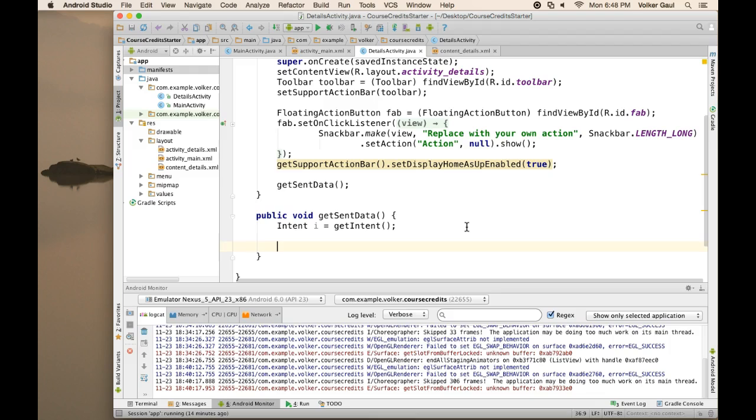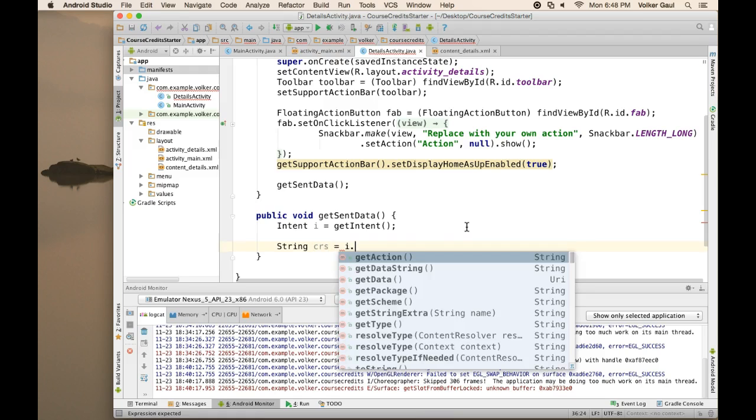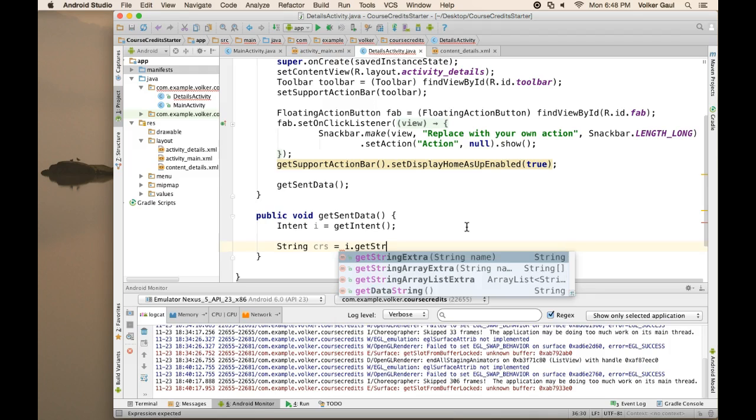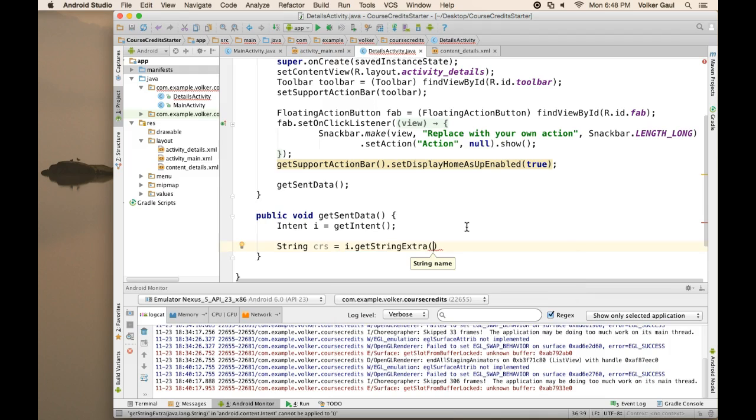Then inside there's going to be a string that we're going to suck out. Let's call it crsName because that's what we did for the key. They don't have to be related in any way, but of course, if they all have the same names, it's a little easier to keep it straight. And that's going to be equal to my i dot getStringExtra. And then you simply say which one, and its course name.